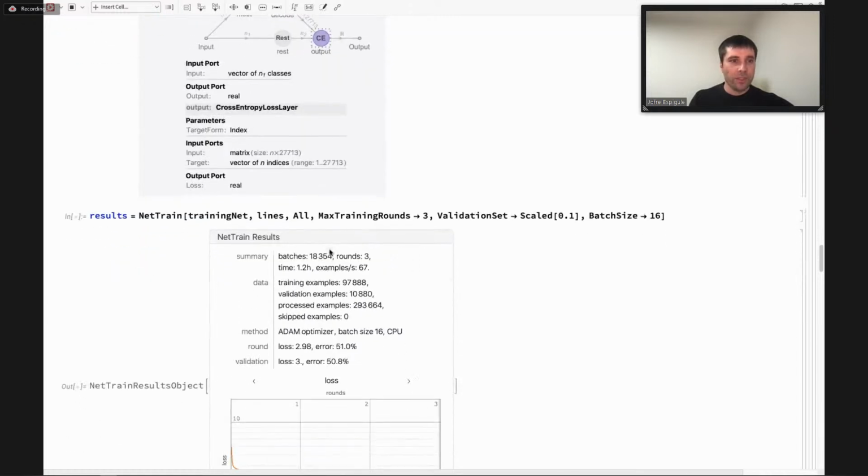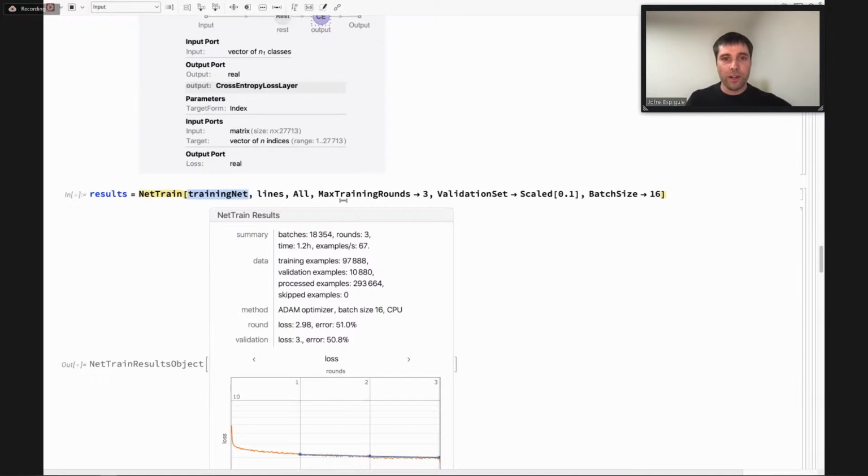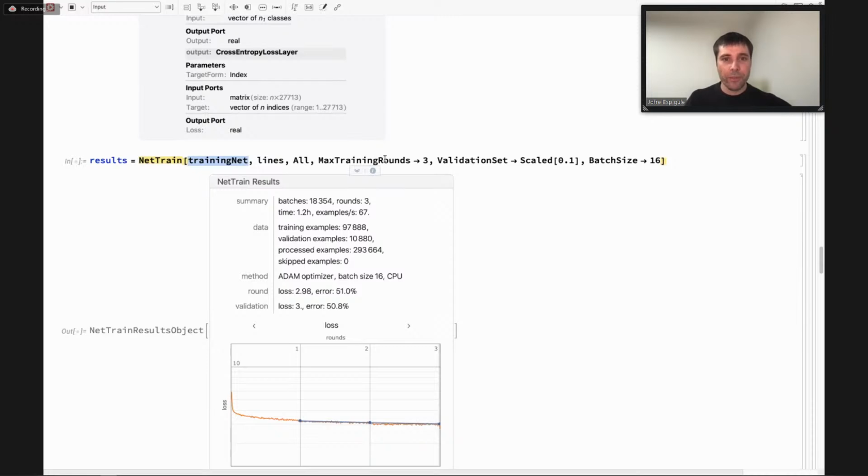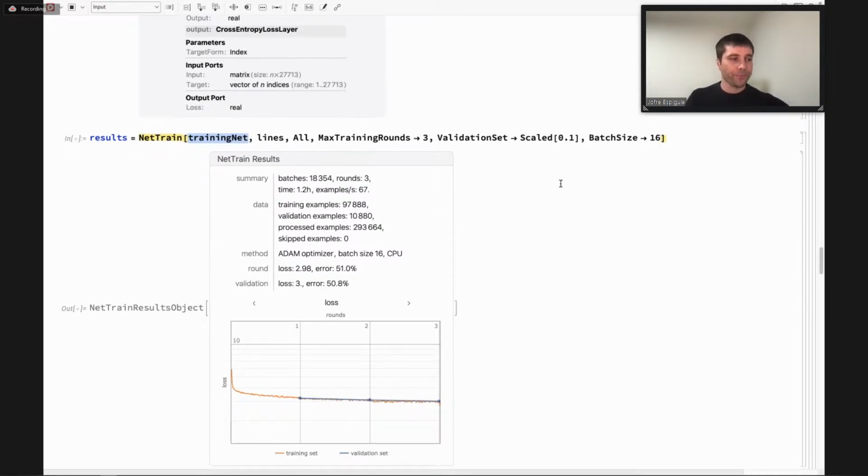So now we are in a position that we can train our network, our GPT model. We need to specify the model that we want to train, and then include all the lines from Shakespeare plays. Here I specified that I only wanted to train it for 3 rounds to train it on my laptop in a reasonable time. Then the validation set was 10% of the whole lines. I think it's around 10,000 lines for the validation set. And I specified a batch size of 16 here.